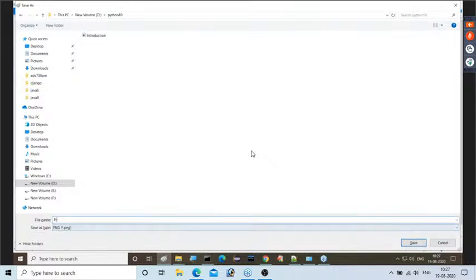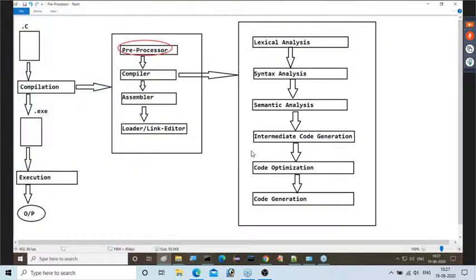This is the preprocessor diagram. But as I'm saying, the preprocessor is not required in Java and Python. The C preprocessor is required in C and C++. So first of all, we have to understand at which location the preprocessor exists.